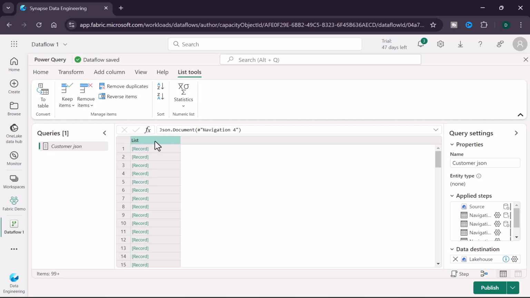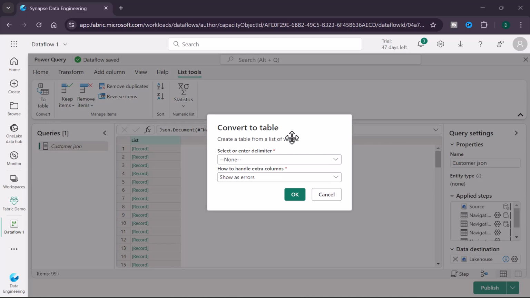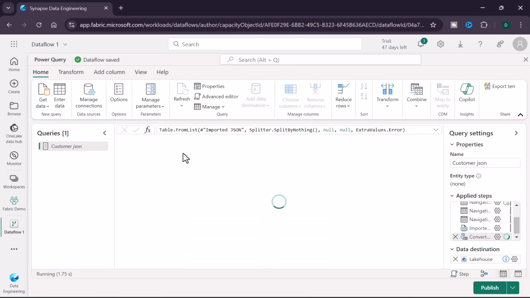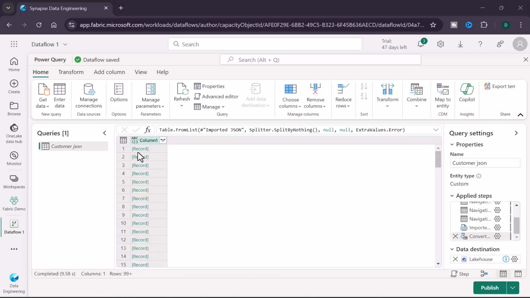Just click on the list tool tab, it will be enabled. From there, just click to table. We can leave this at the default setting and click on OK. So our list will be converted to the table. As you can see, the step is finished. It was list before the to table step was applied.